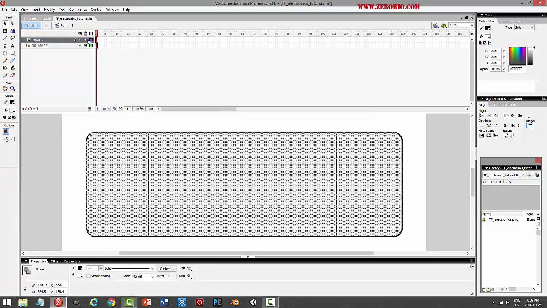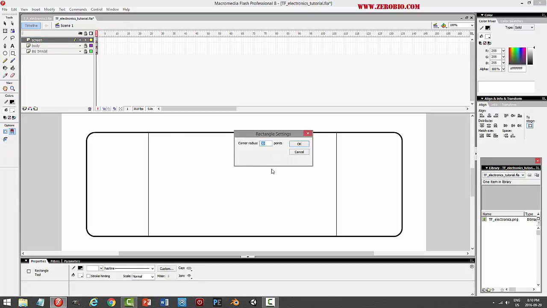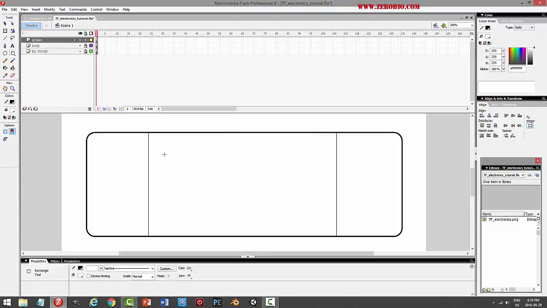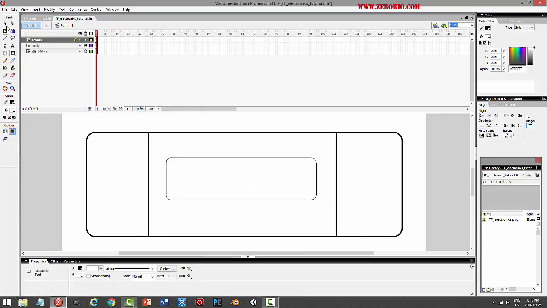And I think I will do it on another layer. And I'm going to call this body. And try to stay as organized as I can. And this is going to be the screen. And let's just do this. I'll come to slightly smaller curvature, and let's just give it a try. Now, I forget, what do I have? Okay, I've got those XLR things underneath there.